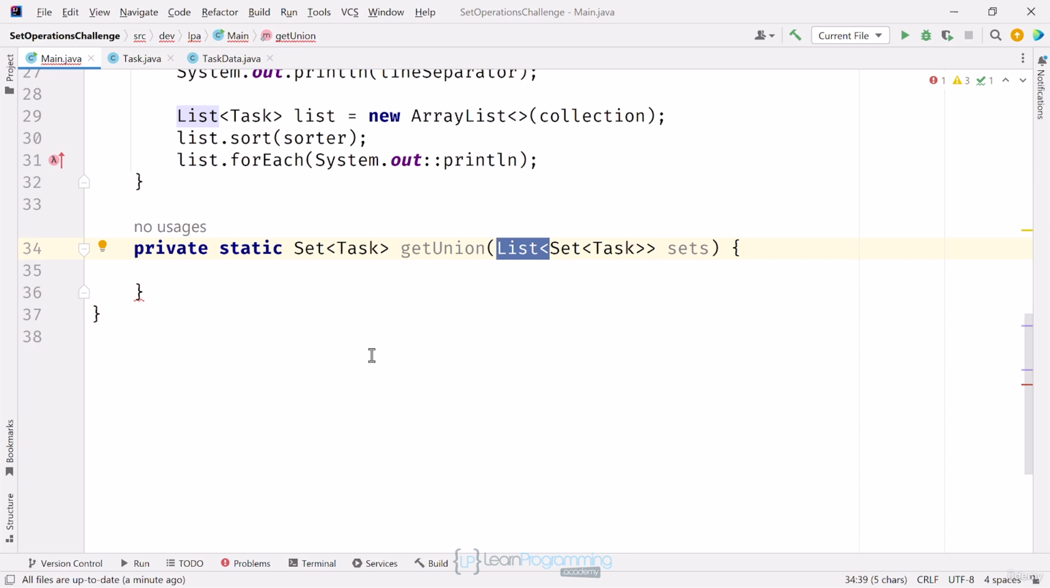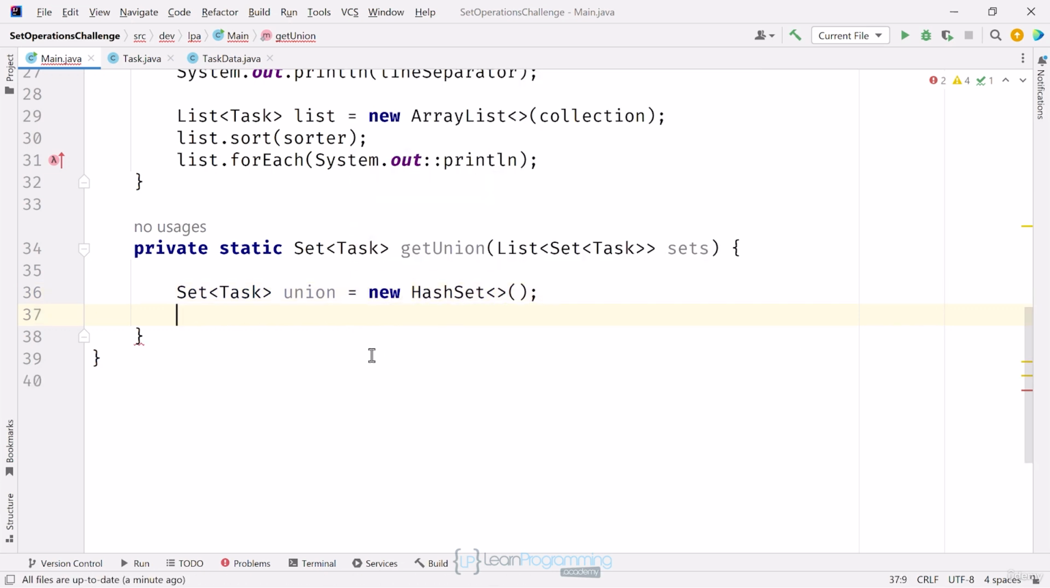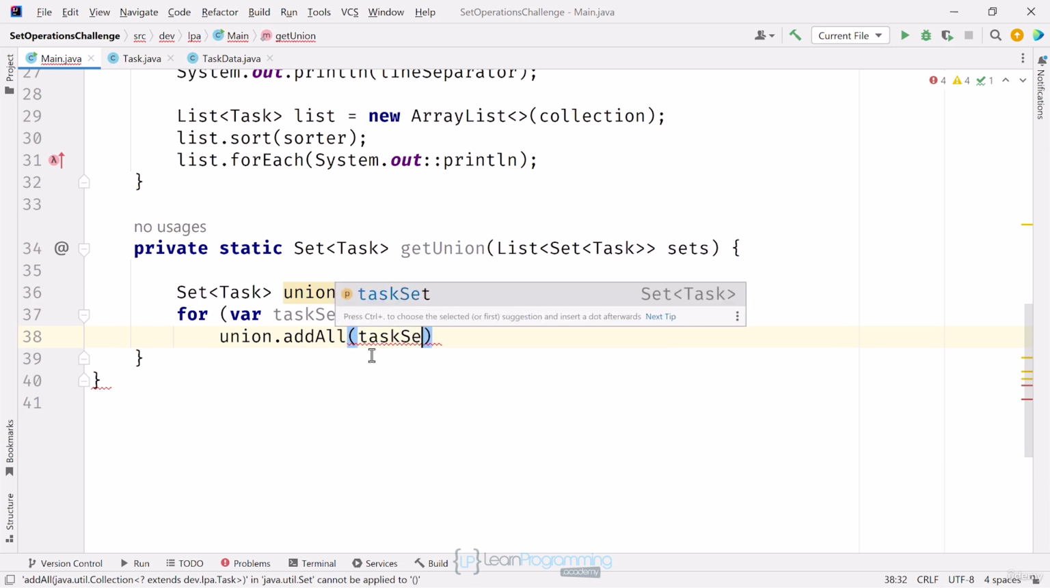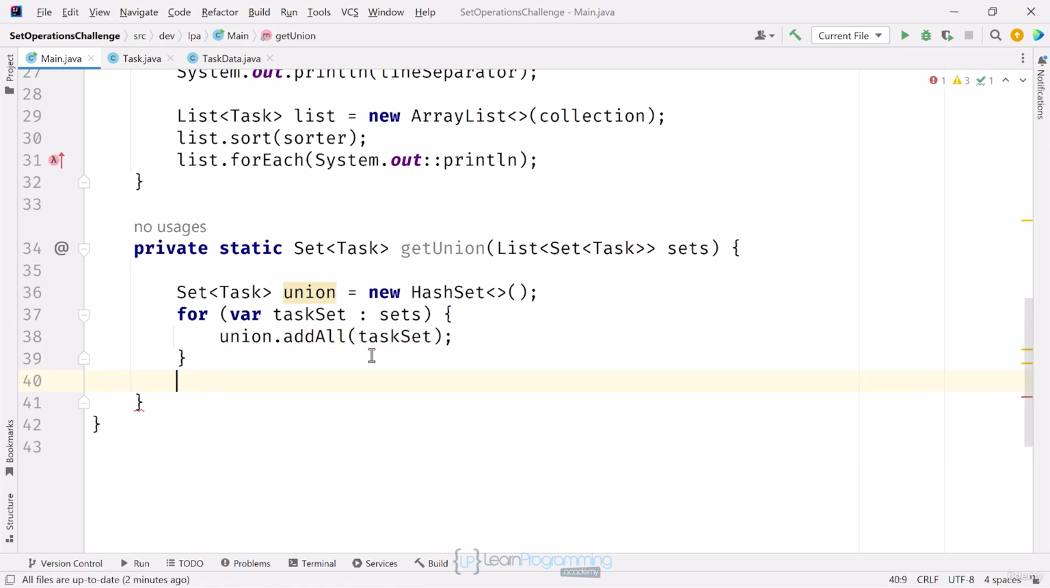I'll come back to this and other complicated generics issues at the appropriate time in a context where it makes sense to introduce them. Here, I'll use a list of sets as my argument. Next, I'll set up a local variable, a new HashSet. Remember that I don't want to mutate any of the sets passed as arguments when I execute this operation. I'll loop through the list of sets. I'll execute addAll on my local variable set, passing it each set in the list. Finally, I'll return this new set, which is the union of all the sets in the list.